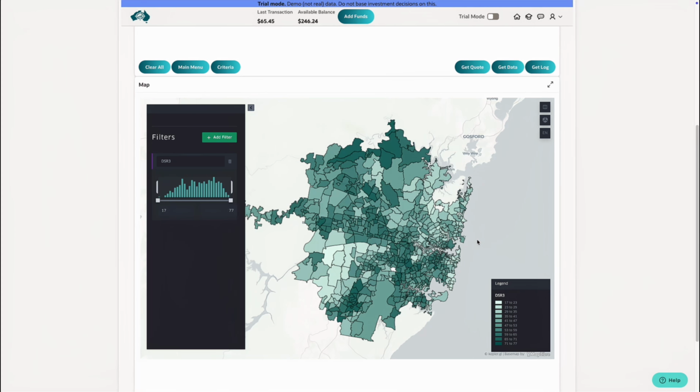If you hover your mouse over one of the polygons, a pop-up appears showing details about the suburb. You can see the name of the suburb, its demand to supply ratio, and a few other key metrics. This list of metrics can be customised, and I'll show you how to do that later.